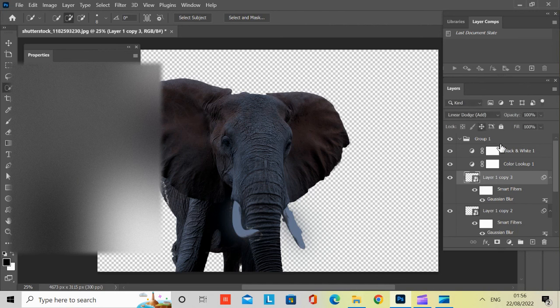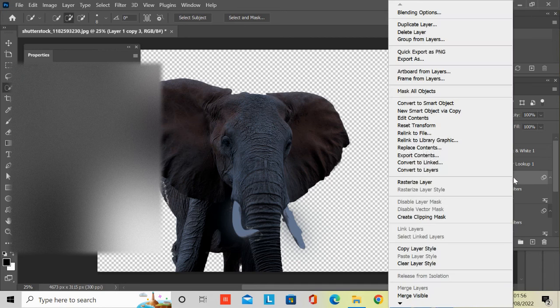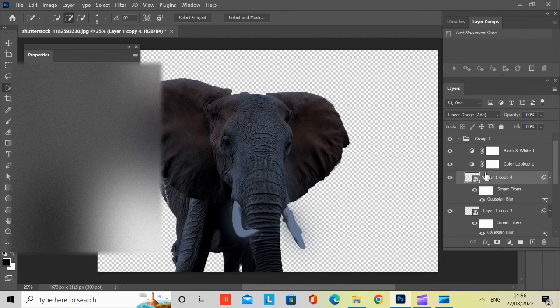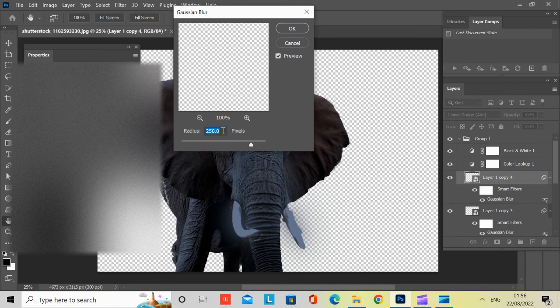Now you want to duplicate that Layer 1 copy 3. So then it should say Layer 1 copy 4. Click on OK. Go to Smart Filter and then Gaussian Blur, double click, and change that to 500. So the radius should be 500. Click on OK.